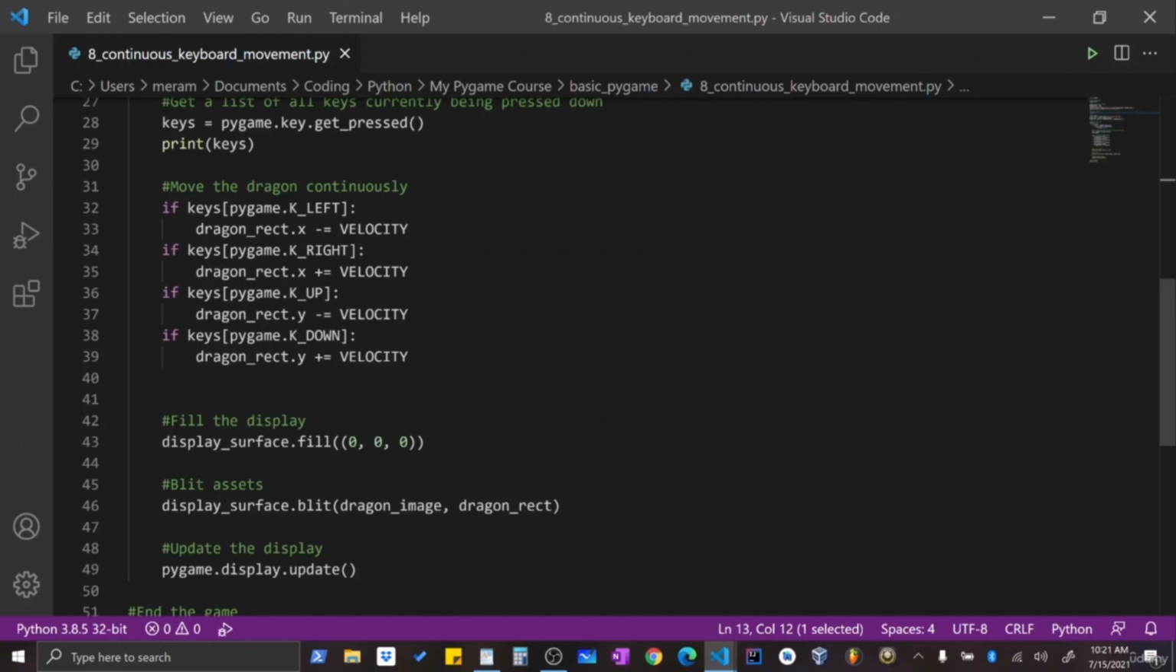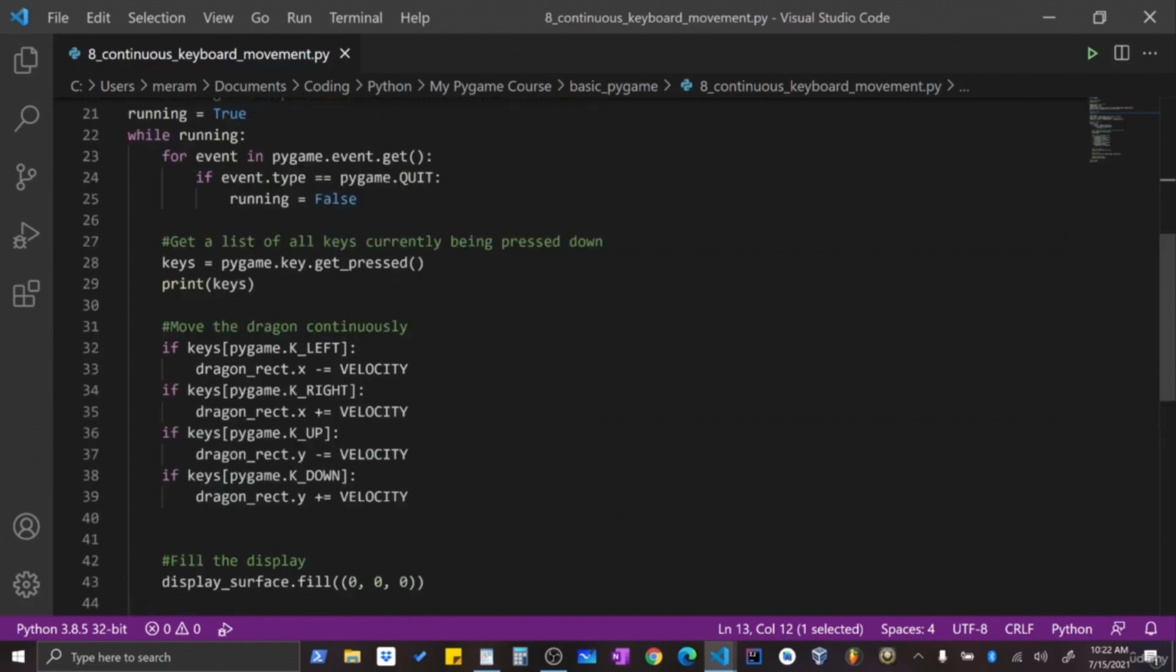It's running essentially as fast as my computer can run it. And some computers may be faster than others, some computers may be slower than others. So you can see that this poses a problem, right? What we need to do is two things. We have to slow this while loop down, and we need to ensure that it's going to run at the same speed on every single computer.